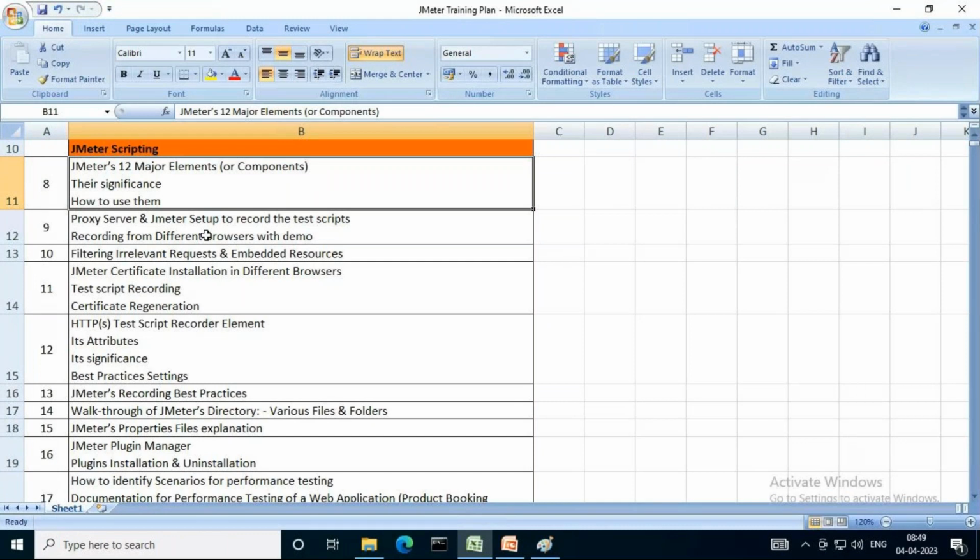Now why is it required, right? We are going to cover those fundamental things as well, because in interviews you will get the question why the proxy server setup is required, and most of the candidates are not able to answer that. I have taken many interviews myself and I have seen candidates not able to answer that. And then we will see how to record the different test scripts from different browsers along with the demo. Okay, so how are we going to record the different scenarios in JMeter from different browsers?